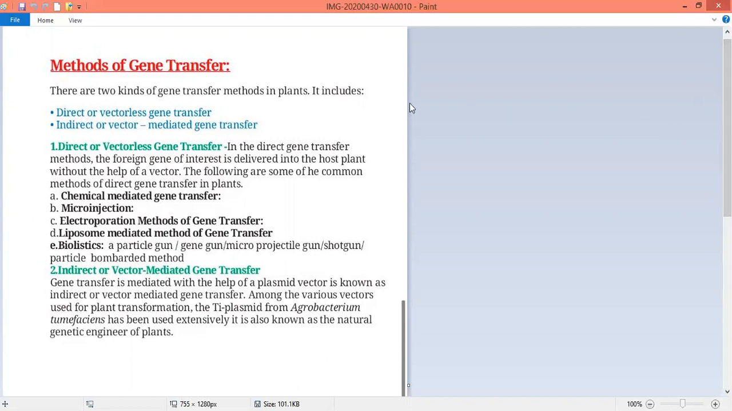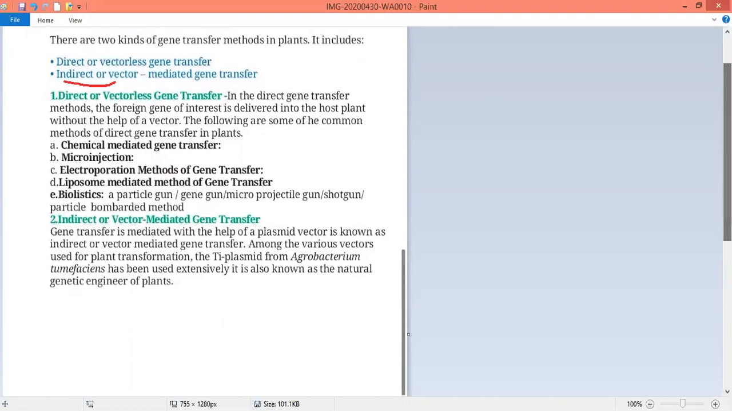There are two types of gene transmission methods: direct gene transmission method as well as indirect gene transmission method. If you take direct gene transmission methods, we can also call it vectorless gene transmission methods. Here, this gene transmission method in plants we can call transformation. In animals we can call it transfection. In bacteriophages you can take the transduction process.